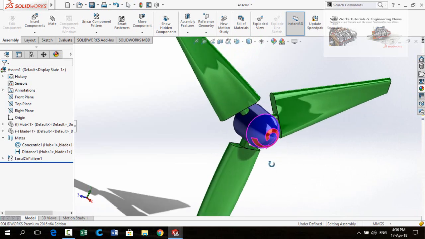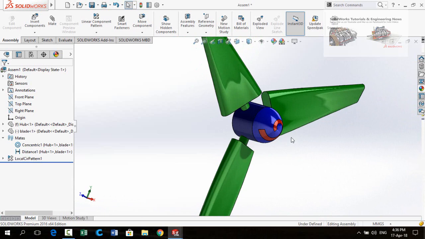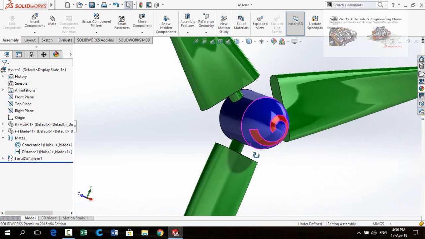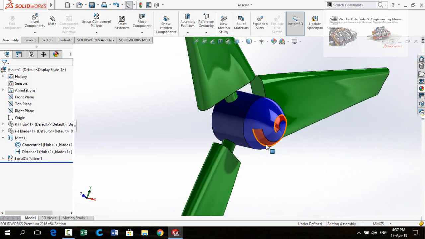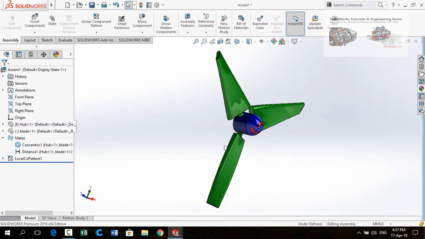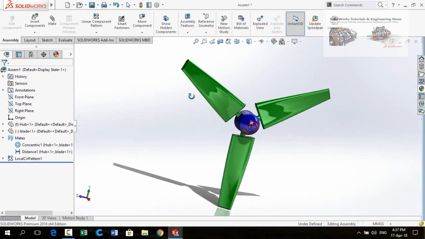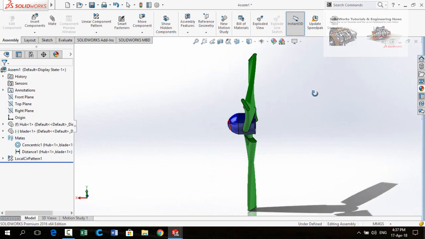Bismillahirrahmanirrahim. Assalamu alaikum friends. In this video I am going to design this type of propeller in SolidWorks, in which I will tell you how to project a spiral sketch on this type of face, and also I will tell you how to use flex command to tilt the blades like this. So keep watching this video till end.